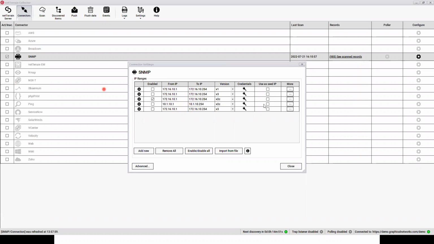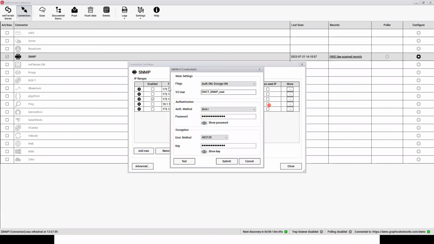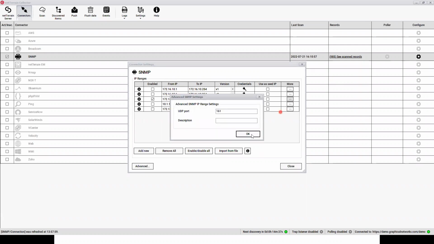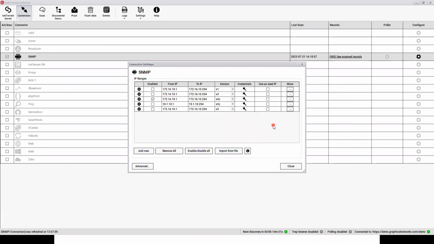So, and then you put your credentials in. If it's V3, there's more stuff you've got to put in, right? There's all kinds of authentication, encryption. It doesn't matter. It should support all three. And then there's some more options you can get into, which are just like UDP port, if it's a different port, and a simple description of that particular range, if you want to do that too.